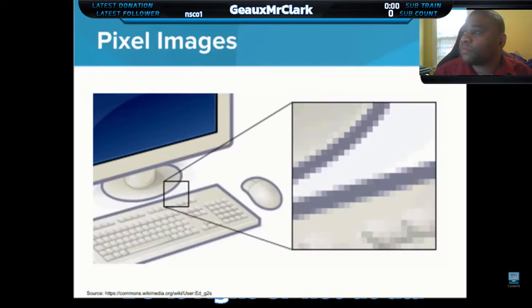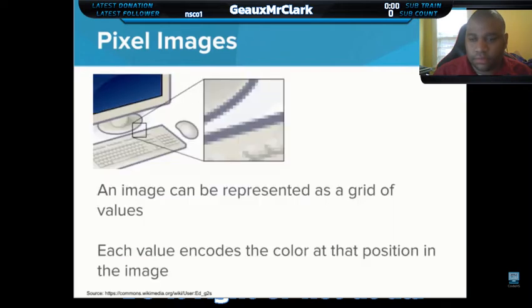So if you look at any image on a computer and you zoom in really close, what you end up seeing is that there's actually all these tiny squares, each of which have their own color. From a distance, everything looks like smooth lines. You can have gradients, you can have depth, you can have shadows, but when you zoom in really close, it really just boils down to tiny, tiny squares, each of which have their own color. So we see that an image can really be represented as a grid of values, where each value encodes the color for that position. There's a grid of pixels, and each pixel has a constant color.